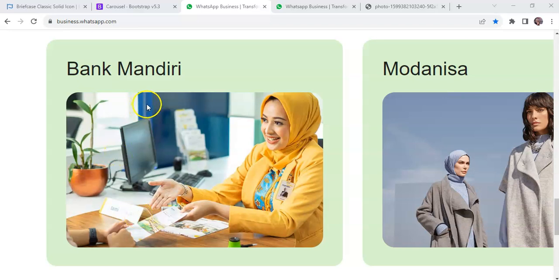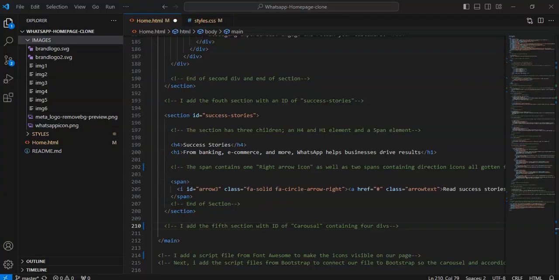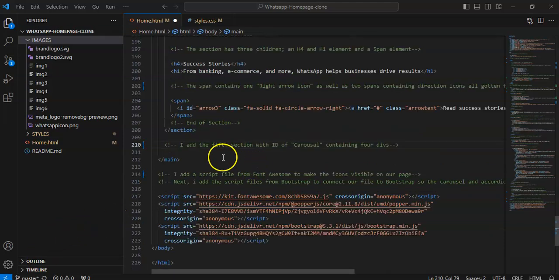All right, so let's go ahead and create our own carousel. And remember, I said inside the section we would have four divs. Four divs. So straight to our HTML code. I already have a comment. I had the fifth section with an ID of carousel containing four divs.